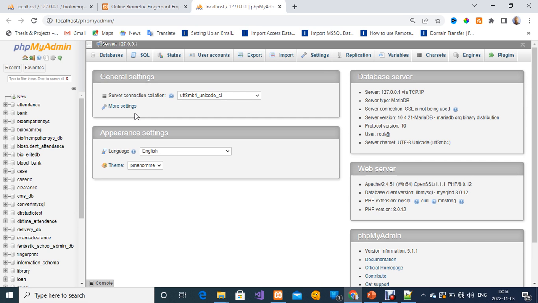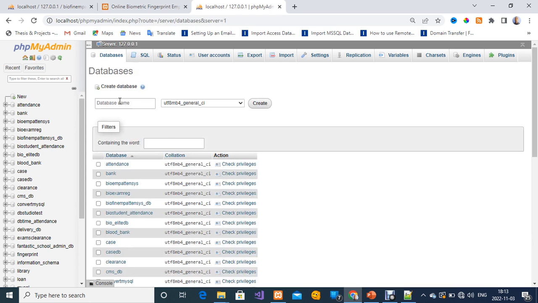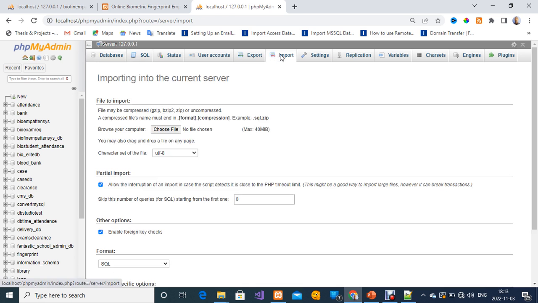Then we're going to go back to the phpMyAdmin homepage. Then we're going to click on new. Then under create new database text box, I'm going to paste this database name right there. Then I'm going to click on the create button. Now, because I have this database already, I cannot create multiple databases with the same name. So I'm going to click on import to show you how to import the database. So we have browse your computer. I'm going to click on choose file.